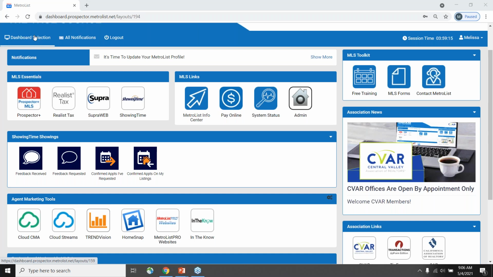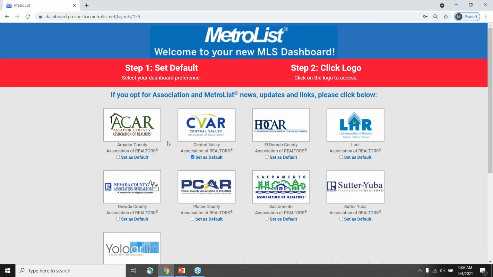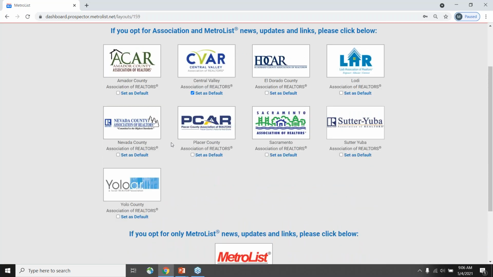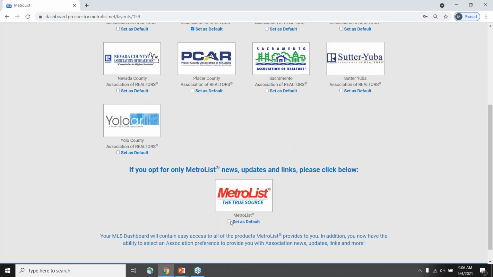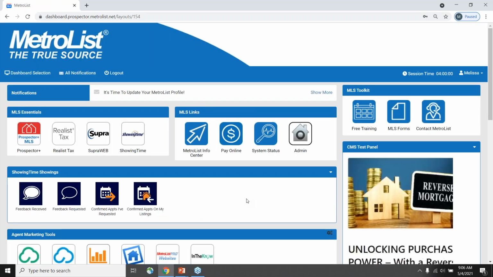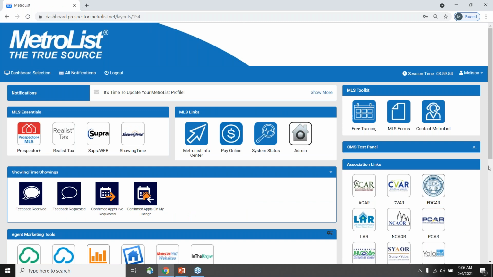Now, what I had set for myself initially, let me show you. Let me go one more time back to dashboard selection. And here, if I just want Metro List news, updates, and links, I can go ahead and set that as my default. And when I click on that, and this is what I was at initially, you won't see any logo in the upper right-hand side. This is just your default page here, and this is what you'll see.